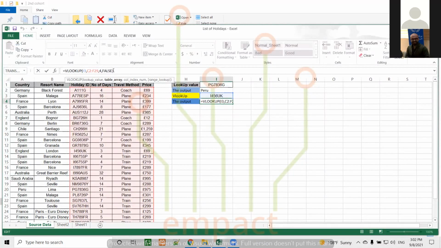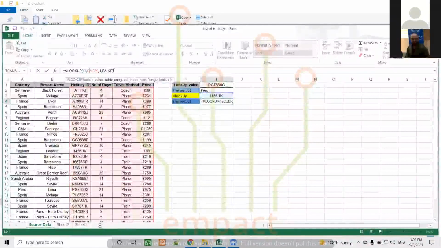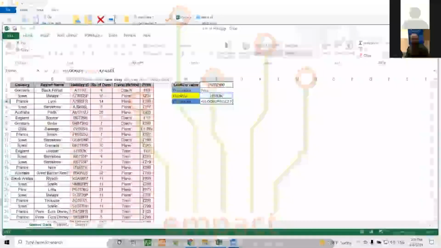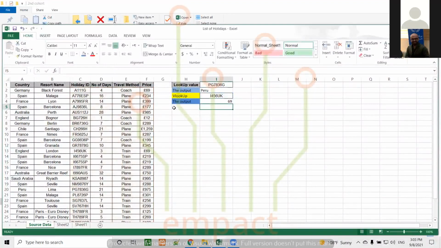The last one is whether we want the data to be an exact match or an approximate match. We use the approximate match when we have some information that we are not quite sure about, or we just want as many results as possible according to the lookup value. This is how we are using the vertical lookup.